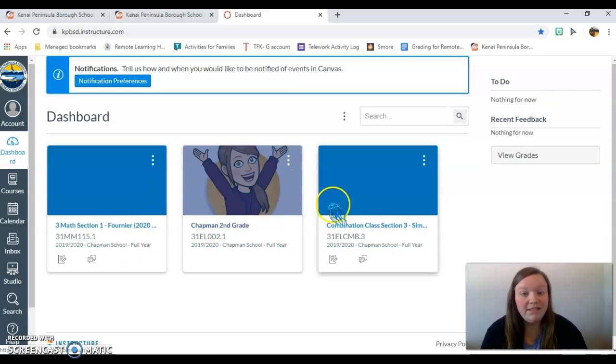These are the 3 courses that they have, okay? And here in the middle is our Chapman second grade page. So this is the page that your student is going to be working on most of the time. Now, Mrs. Simonson, who is our music and PE teacher, also created a course homepage for your student to access PE and music resources. And that course homepage will be here on your student's dashboard, and they'll be able to access that through there. But for this video, I'm going to show you our Chapman second grade homepage.